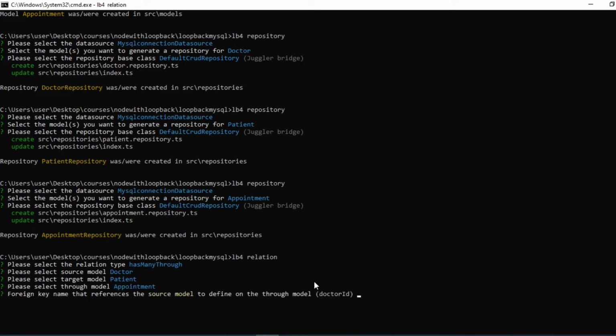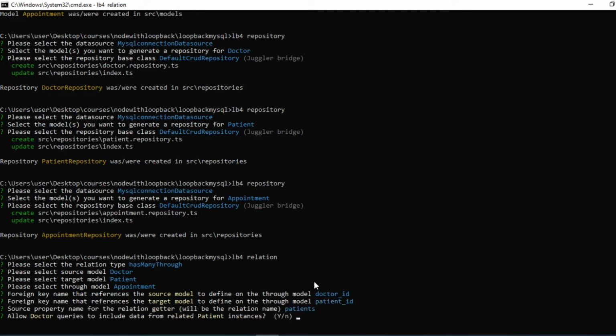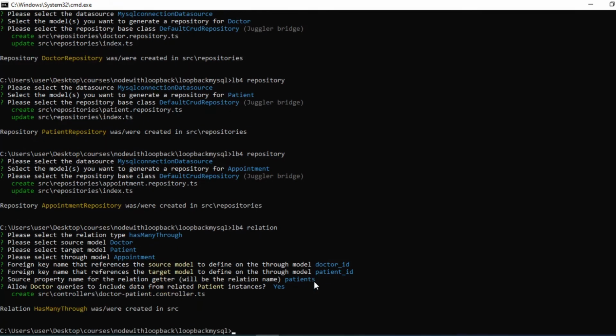Okay, and now we will provide doctor underscore ID, and this will be patient underscore ID, patients, yes. Okay, we are done with the relationship as well. Now we can create the controller.